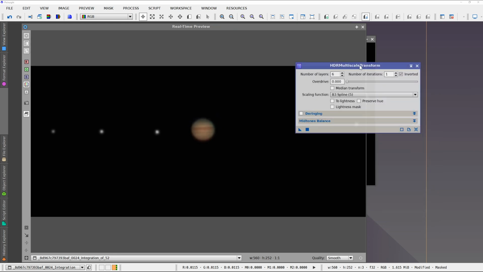And then last but not least is HDR multiscale. So let me show you what it looks like with two iterations, which is the lowest number. And that is definitely not what we're looking for. We can say preserve hue, try the same thing. And still not very good. But if we bump this up to say 5 and run that, now you can see it's starting to draw out even more detail. And let me take off preserve hue, see what that looks like.